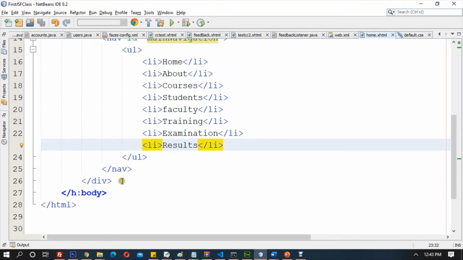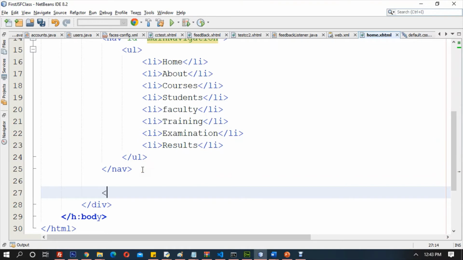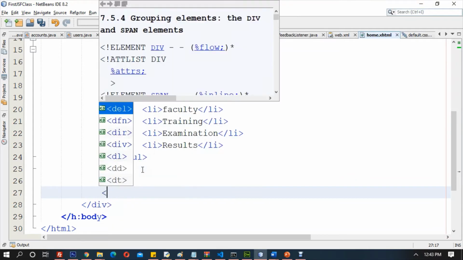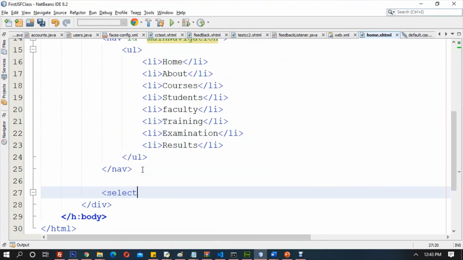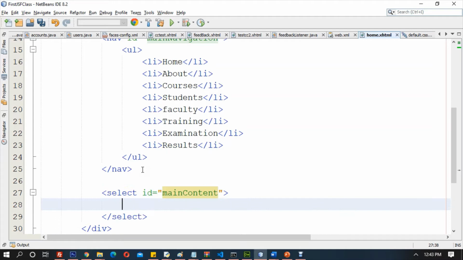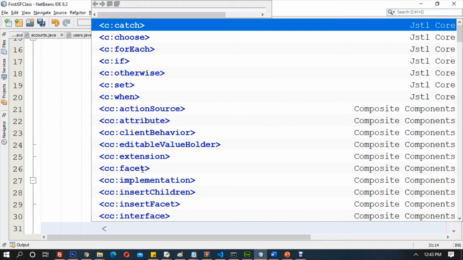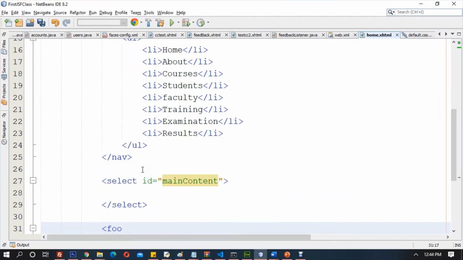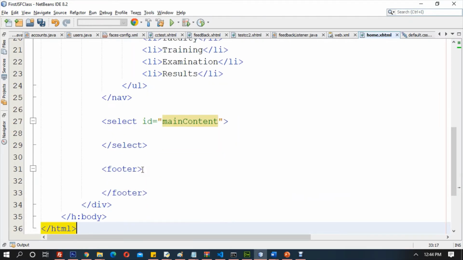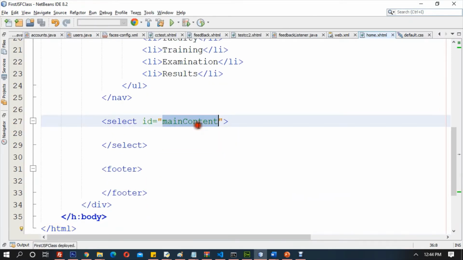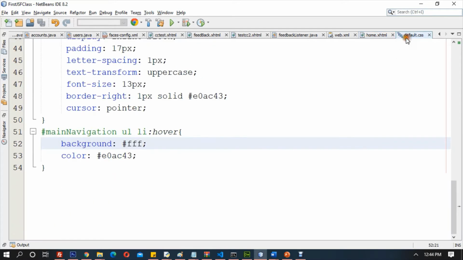I'll go outside the navigation, but inside the wrapper, and create another section right here and call this main content. After the section main content, let me go and create another footer. So I'll create the footer right here. Now let me target main content.